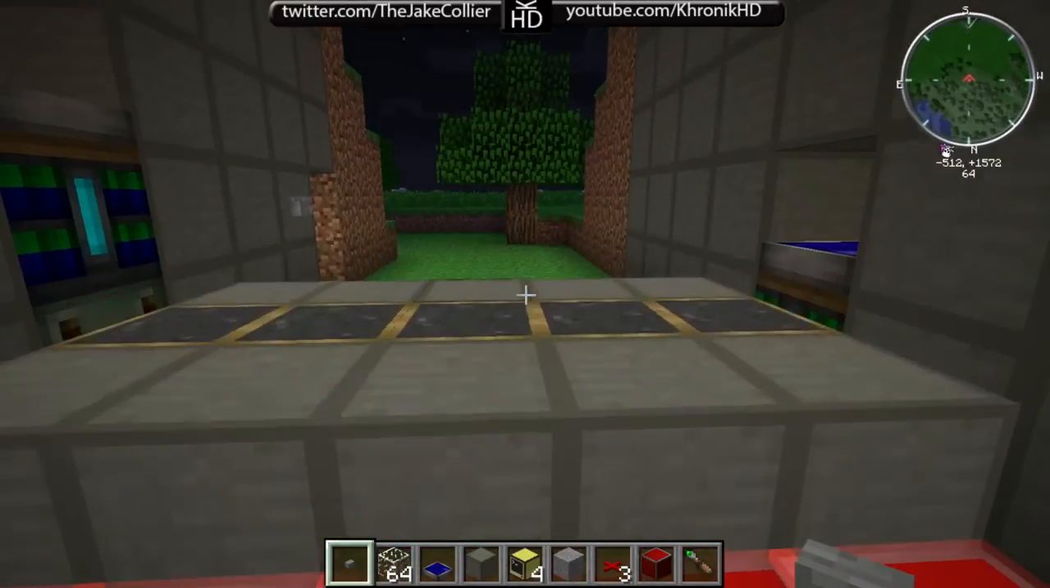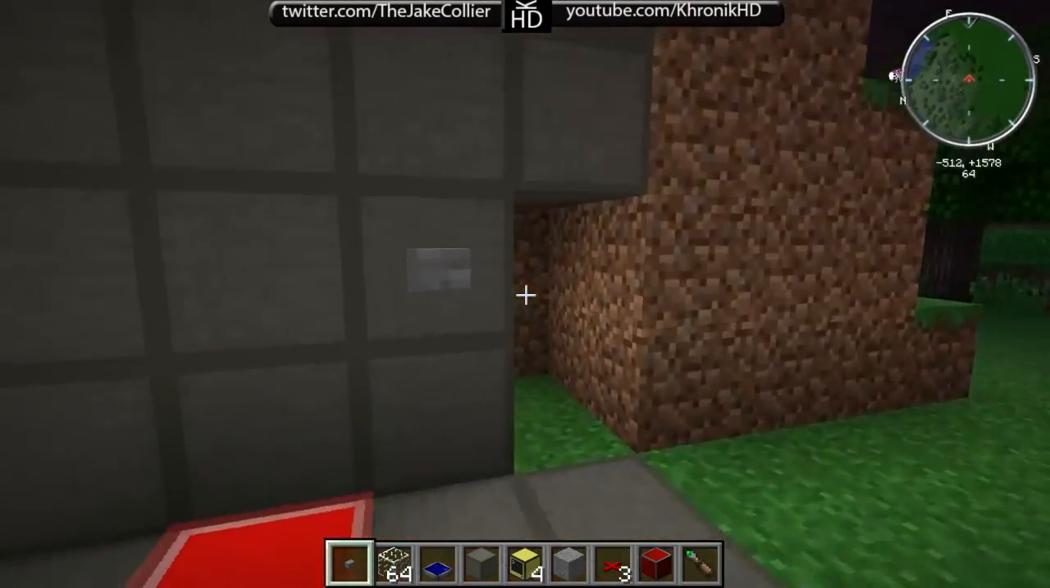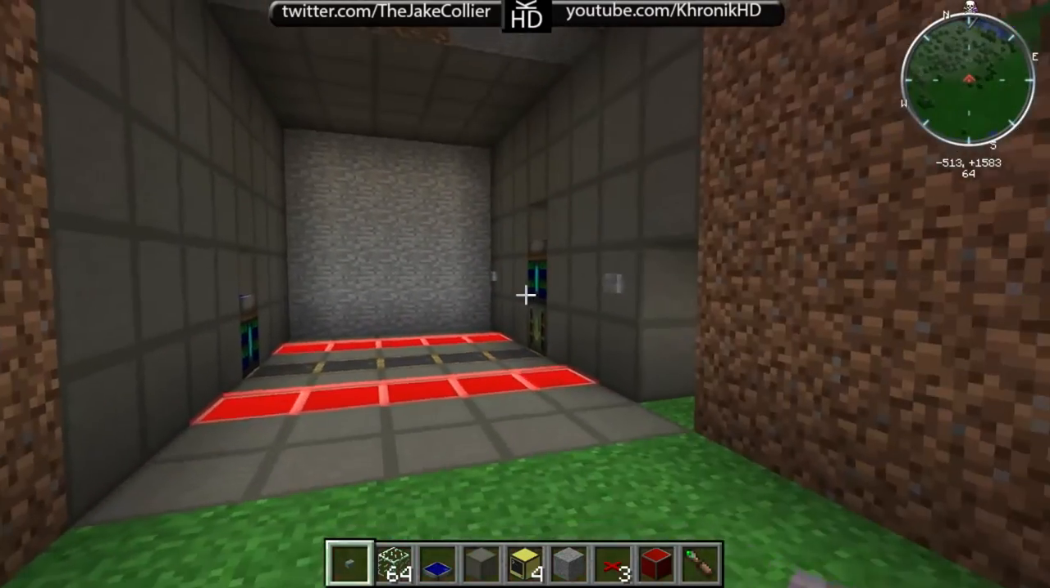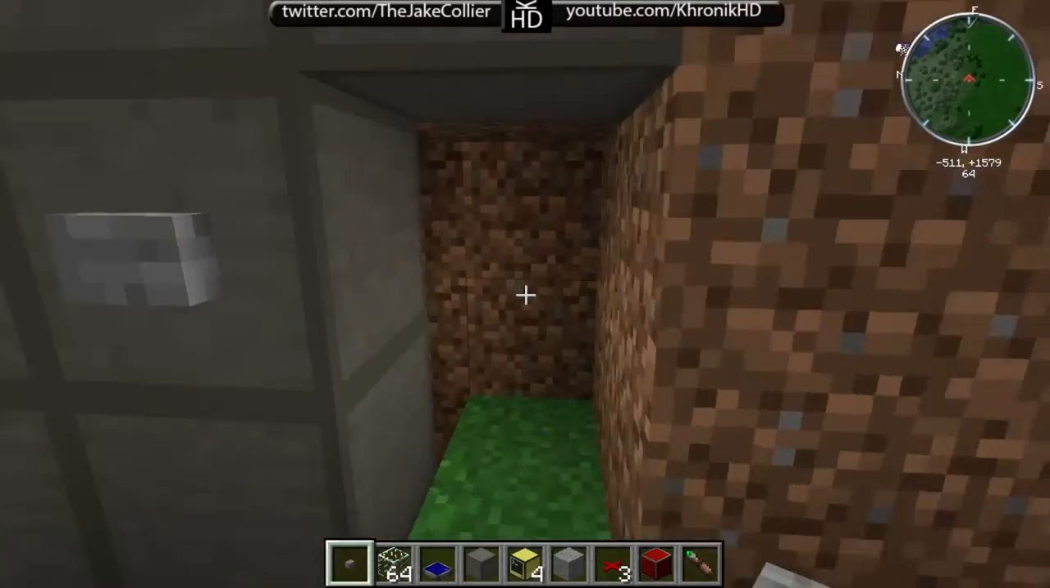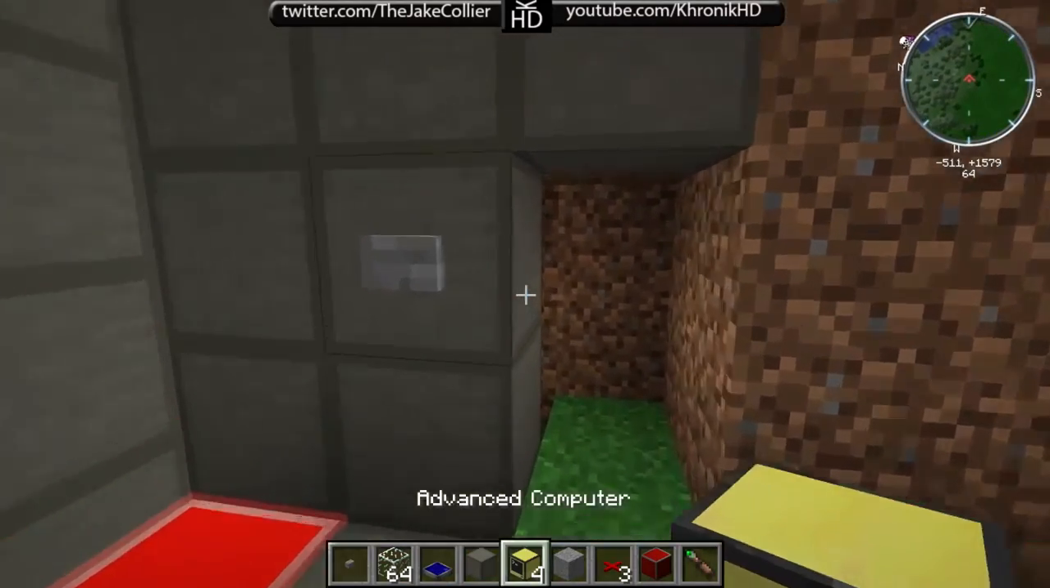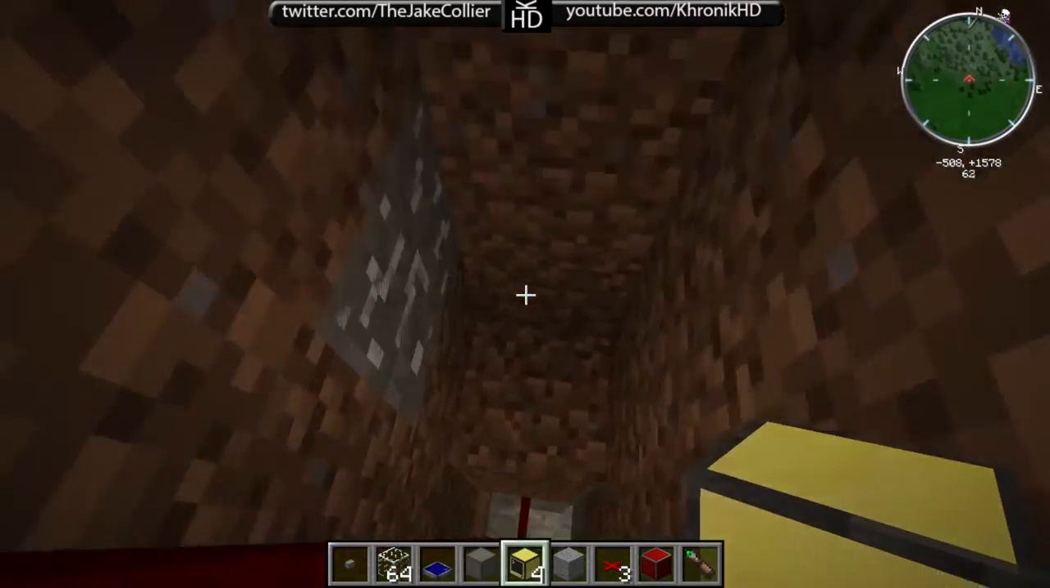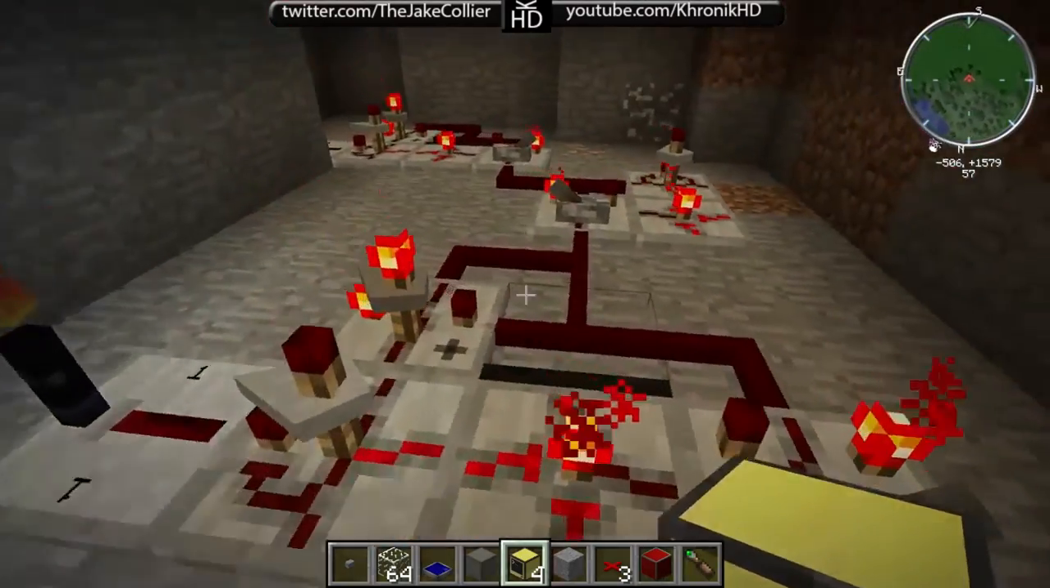So yeah. But what I want to do, I don't want it to be that simple. I don't want to let anyone just walk into the base. So I am going to set up a computer terminal with a password. But before I do that, I'm going to show you my redstone. Just kind of show you what I did.